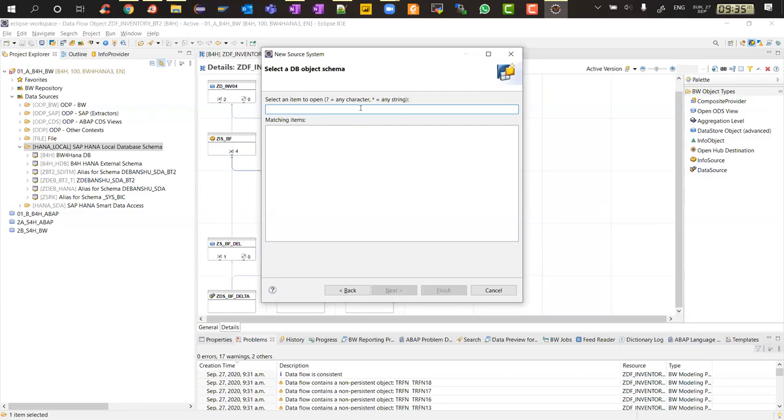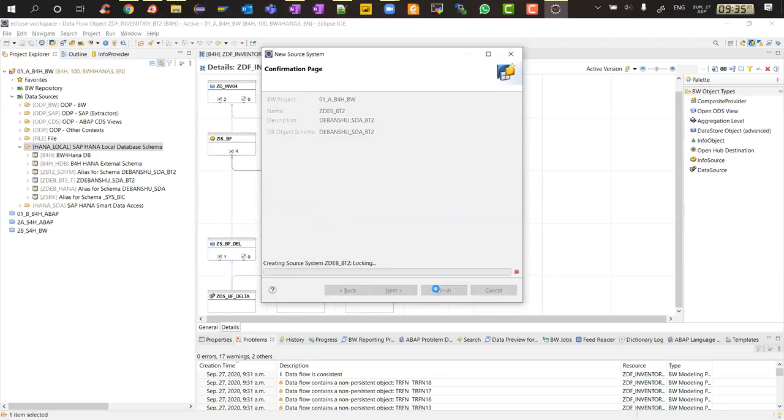Now do a search of the schema, Debanshu_SDA. It should come up. Okay, there it is: Debanshu_SDA_BT2. This is the schema which will be used as a source for this source system. Click on next. It's giving a confirmation page. The project is this, the name of the source system is this, the description is this, and the schema I'm connecting to is this. I've kept the name the same so that the schema name is easily identified.